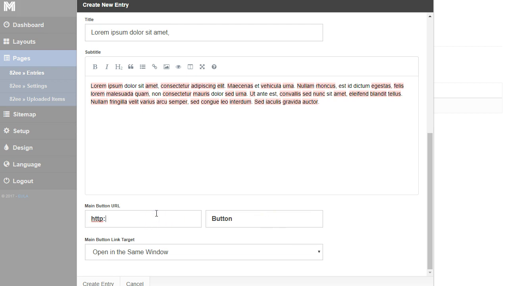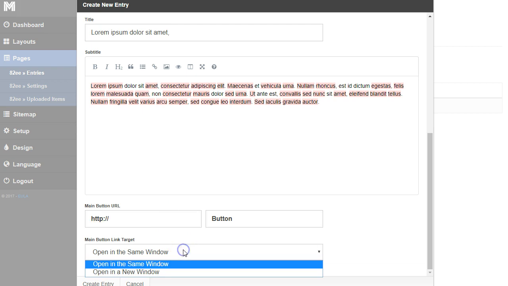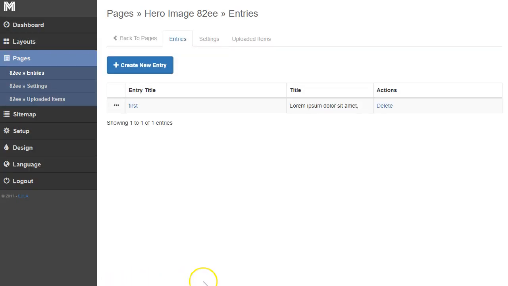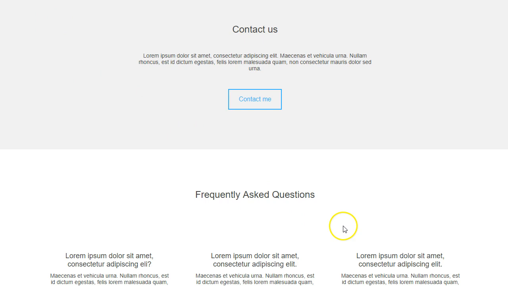Click http:// and just like anything else, we have to decide if it's linking internally somewhere or externally. So you can decide that by using that drop down and go ahead and click Create Entry. So we have our first entry in there, and let's go ahead and refresh our site and see what that looks like.